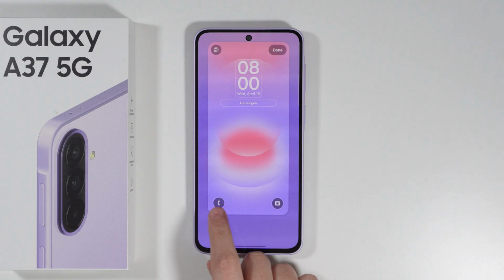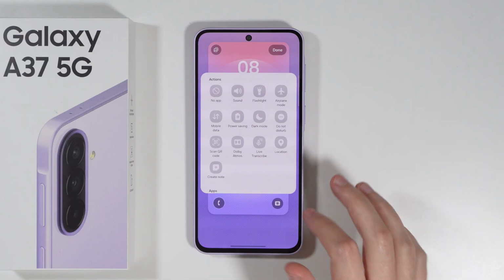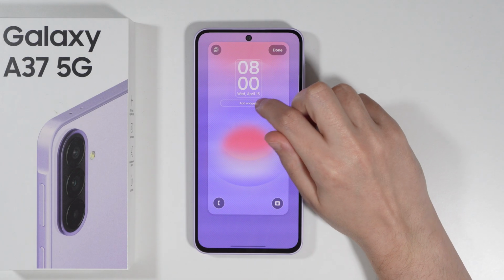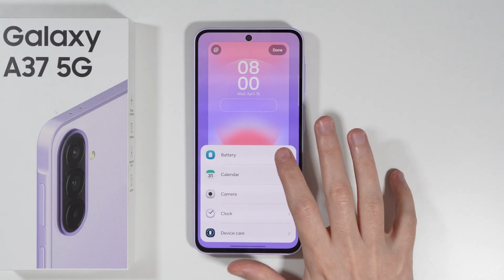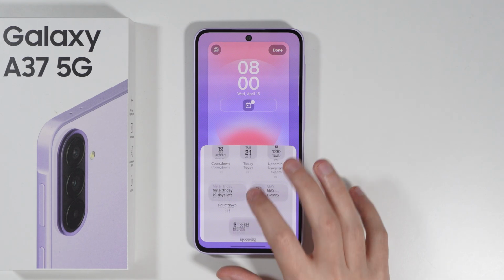So for example, we're going to start from the bottom. Over here in the bottom left and bottom right corner, we have lock screen shortcuts, which you can of course adjust or completely remove if you don't need them. We can also find the widgets section. So you can add widgets into the lock screen. Like for example, you can add a countdown from the calendar.